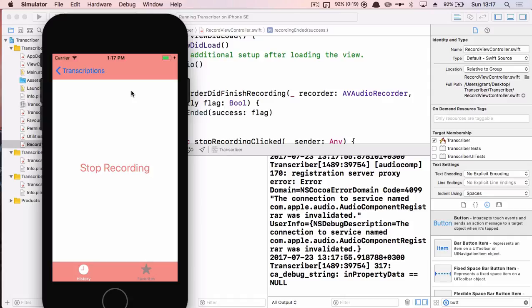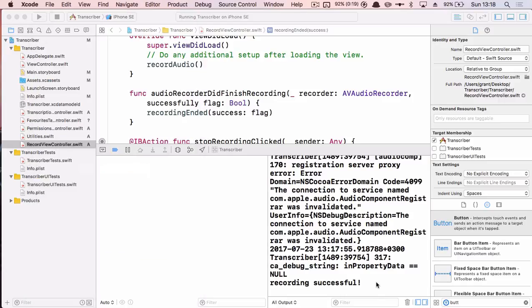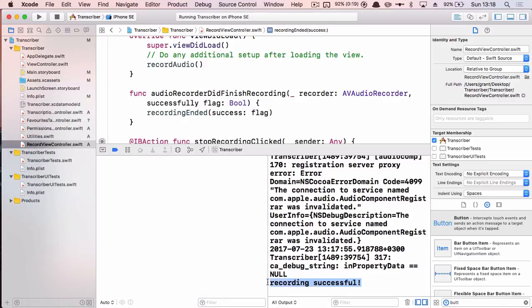It should be grabbing everything it needs. It should be recording me right now. I'm going to hit stop. And you'll notice down here, we have recording successful. Right, now we can actually check that was successful.